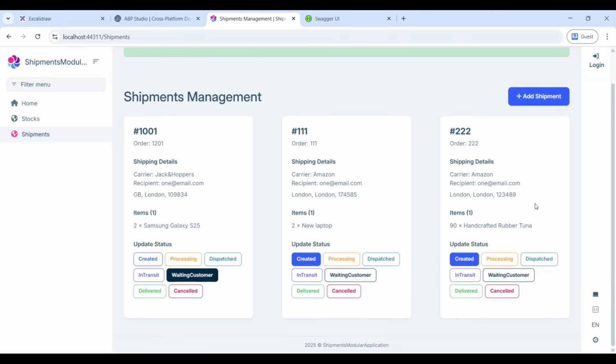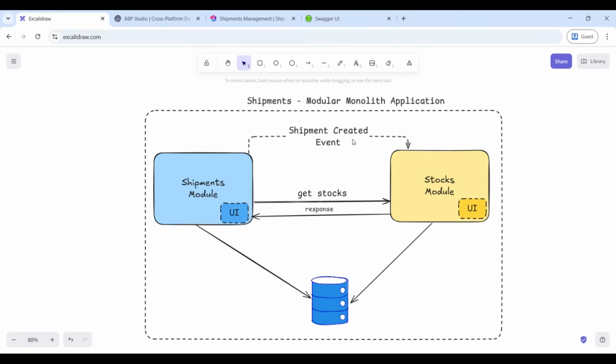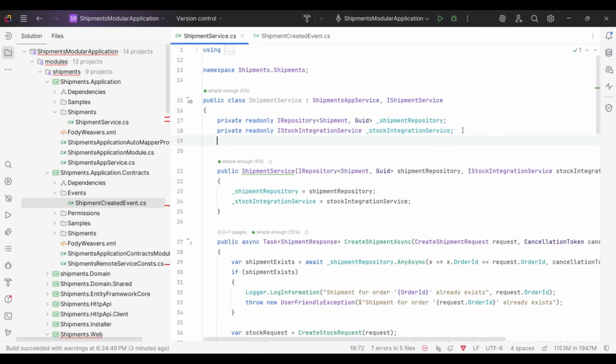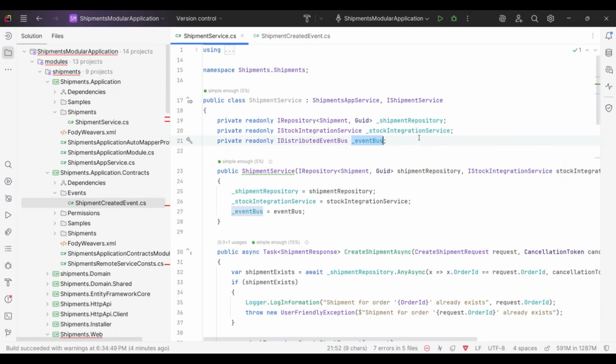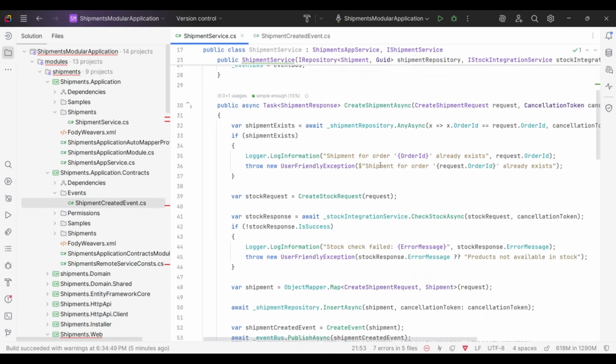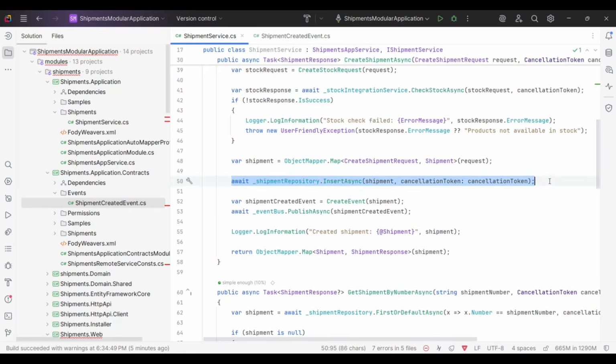Now let's add asynchronous communication from the shipment service to the stocks service. We will create a ShipmentCreated event, and the stocks module will automatically update its stocks. In the shipment service, we can inject an IDistributedEventBus from ABP. You can use this distributed event bus to publish a message via the message queue. By default, it will be the in-memory queue. And after inserting a new shipment to the database, we're going to publish our event.